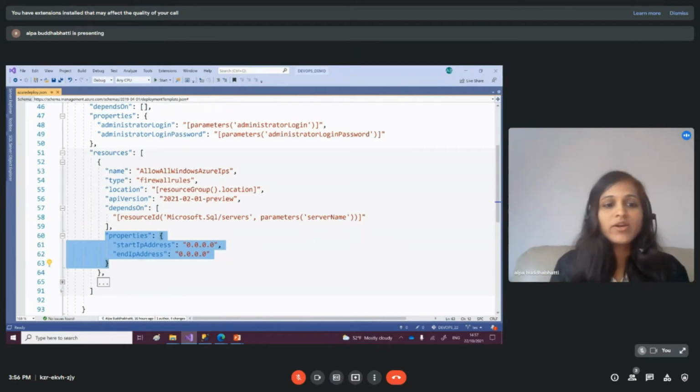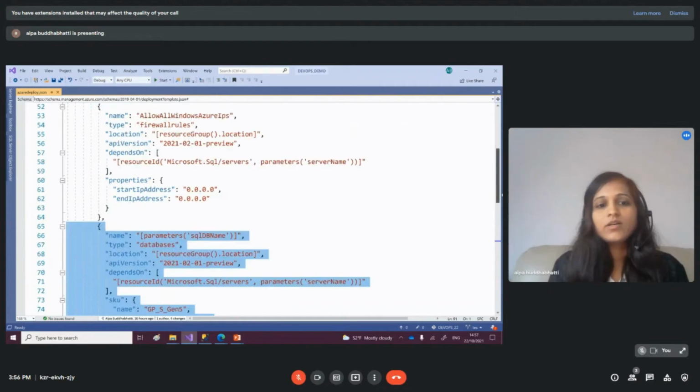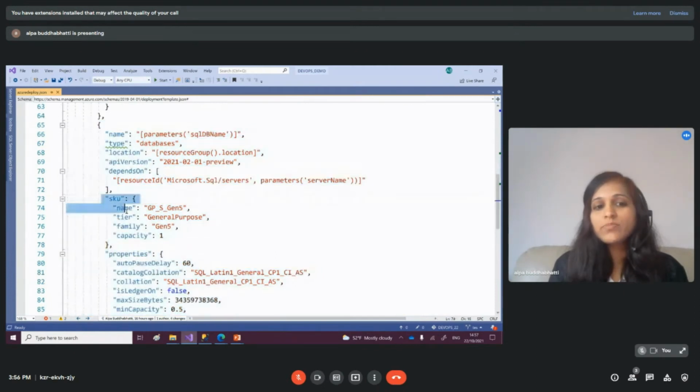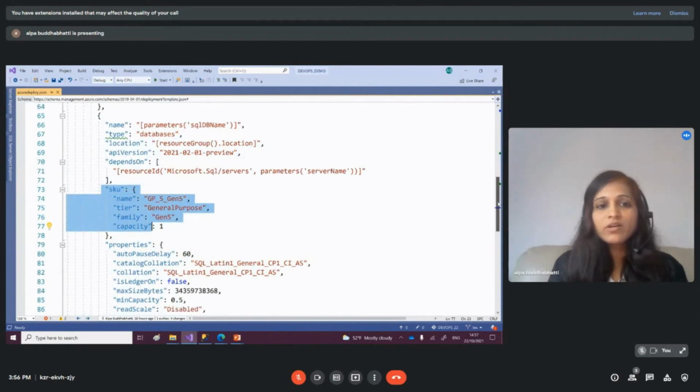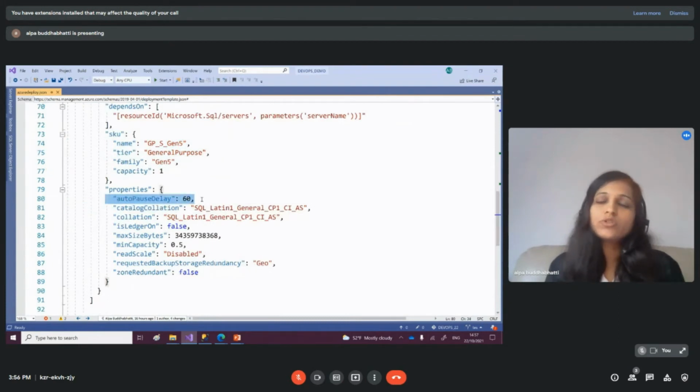That is the firewall rule, and this is the database. I have chosen a general purpose database, and I preferred a serverless database because it's a demo. I set a few properties like auto pause delay, because if it's not being used, it should be shut down, so I won't get charged for that. These are the basic properties.